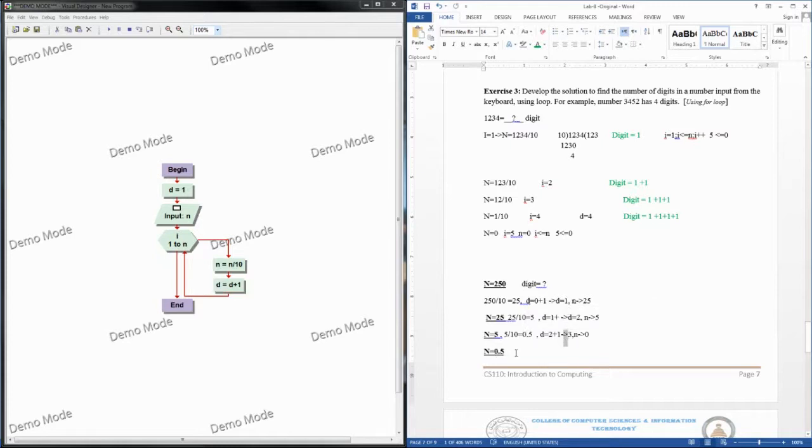Now if you see the new value of n is nothing but 0. Now 0 divided by 10, we do not want to do this, because anything divided by 0 is 0. So how to stop this? Now here, this is the first iteration, i is equal to 1. This is the second iteration, i is equal to 2. This is the third iteration, i is equal to 3.